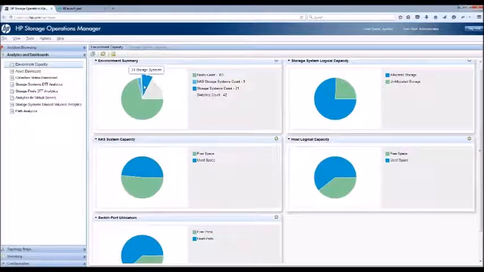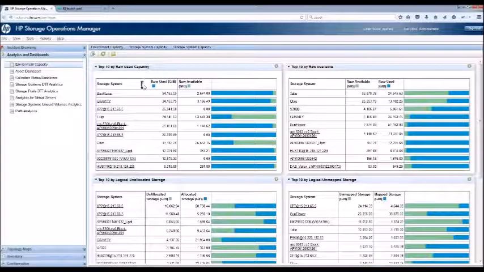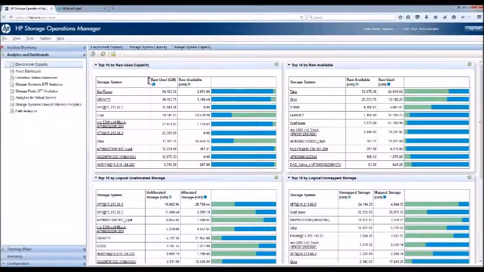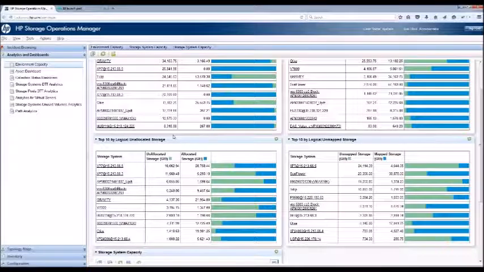And also, we can have more levels of dashboards. For example, I'm clicking on the storage system from the environment capacity dashboard, and you can see here that we are presenting useful information like raw used and raw available capacity. What are the top 10 storage systems that we have? Where do we have the most capacity, or where we have consumed the most capacity? And also, we have another widget here which tells us about orphan storage at the storage system level, or the array layer.